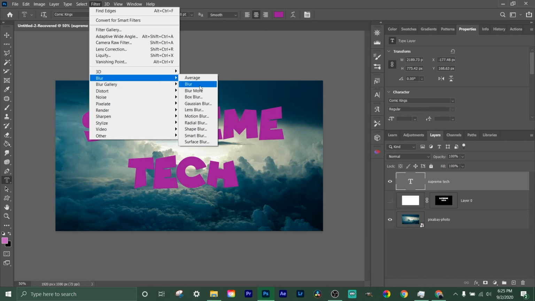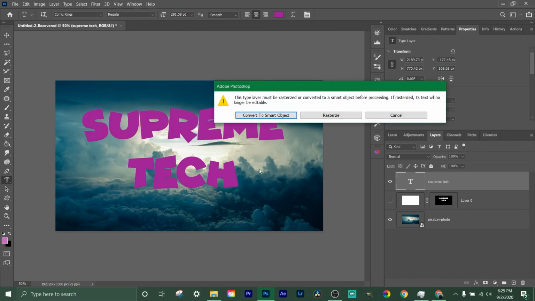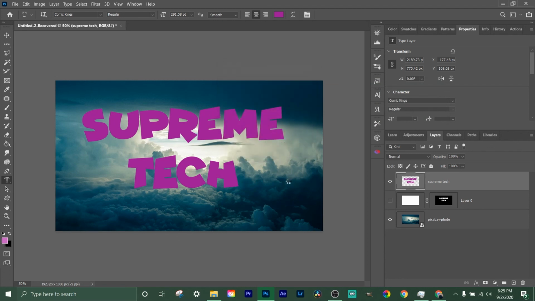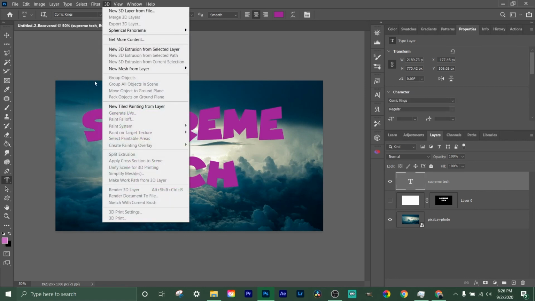We can go to blur. Let's do radial blur. You'll want to rasterize it. And then let's come here and change it to 9. Spin and quality best. Let's do zoom. Let's click OK. Give it a second to load, and you can see it's got a little blur on the edges. Let's get rid of that. There's a whole bunch of different things you can do with these filters.